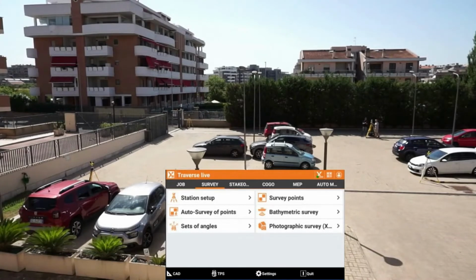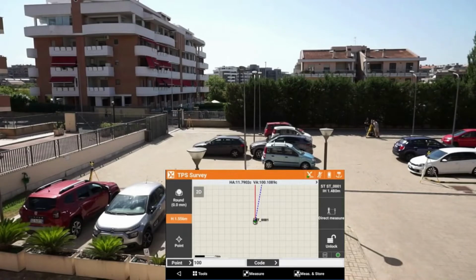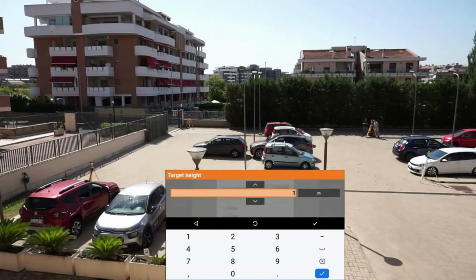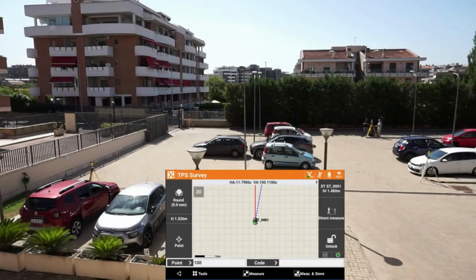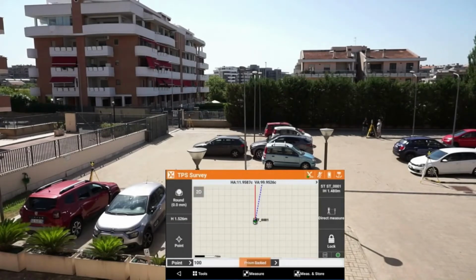Now we can move directly to the survey points menu. We can change to round prism. So in that case, we'll use only the round prism, and the elevation of the target is 1.526. Perfect. Okay, we can directly lock the prism without continuous. Okay, now looking for the prism. Okay, the prism is already locked.